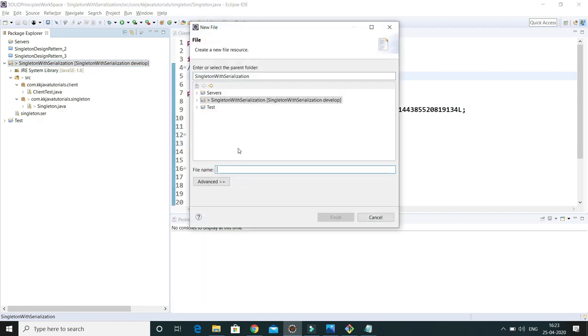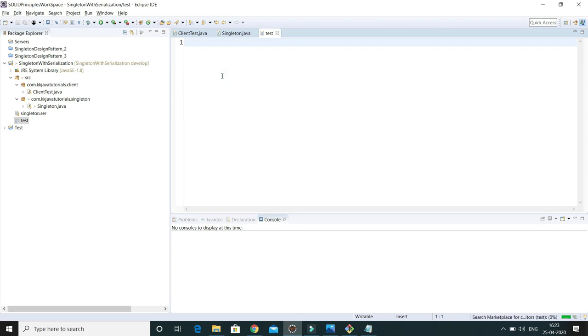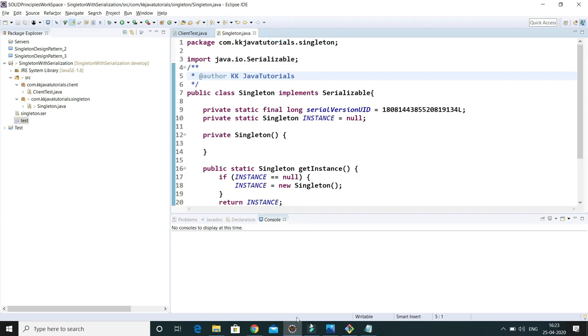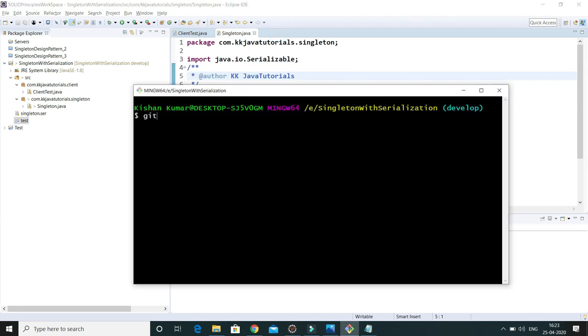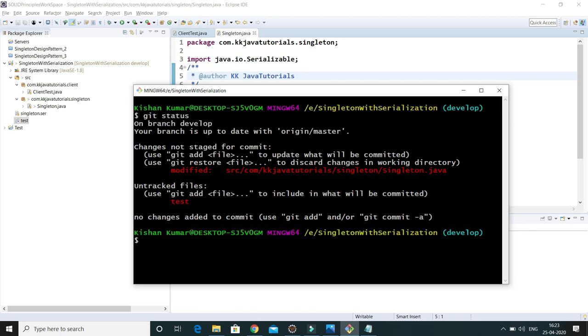So I create a file, test txt file. This is my test file. So a couple of changes. When I go to my git terminal and do git status, it shows one existing file has been modified and there is one new file which has been added. The new file comes under untracked files, and of course one existing file has been modified.